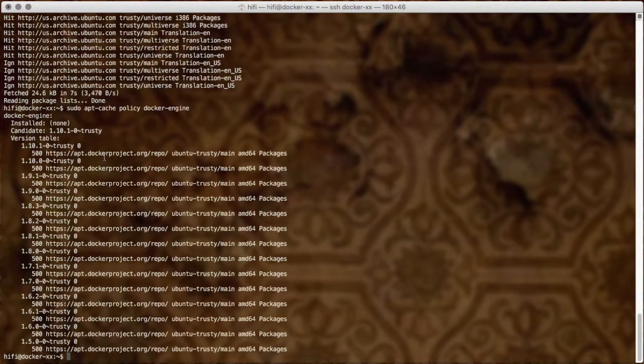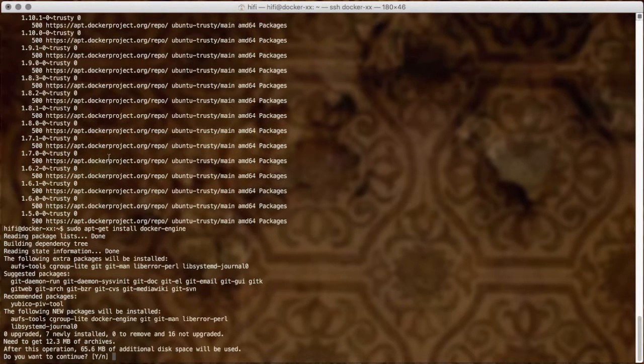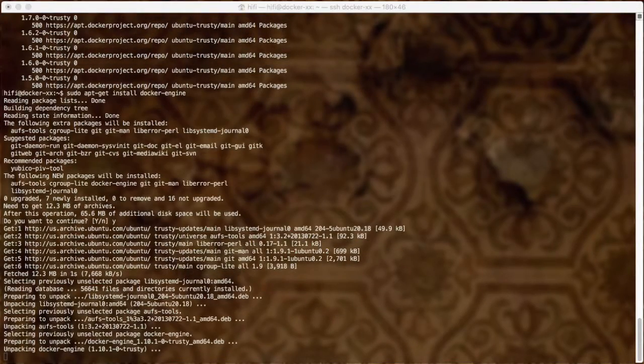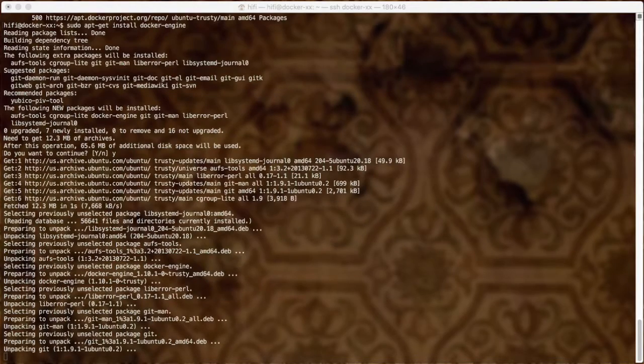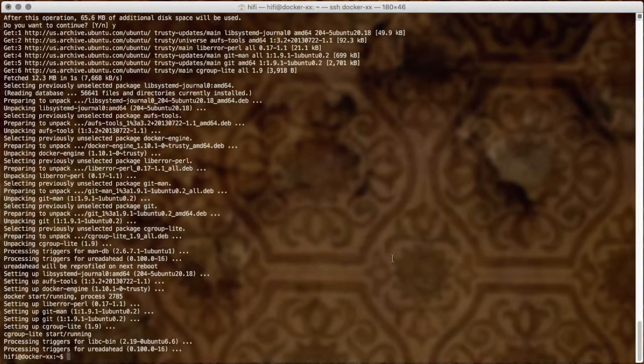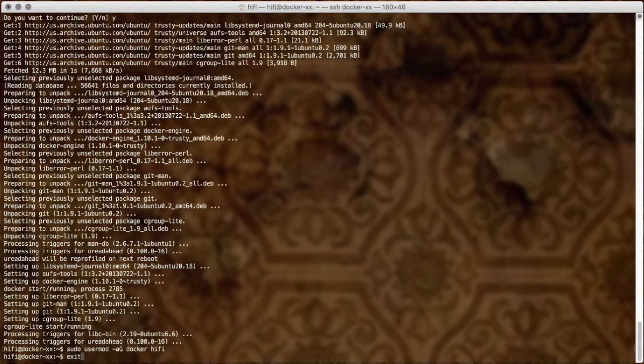All right, so let's go ahead and install Docker Engine. Yes, we want to install everything, including Git GUI and Git GTK, because we're hardcore gangster, yo. And everything's processed and up to date. All right, our next step is to throw security out the window and also any hope of auditing on this instance, and add my user to the Docker group.